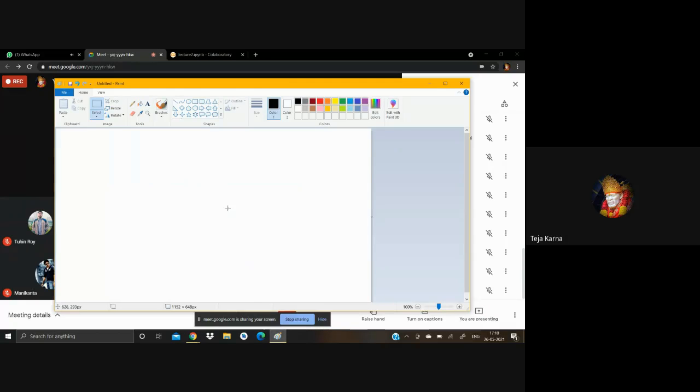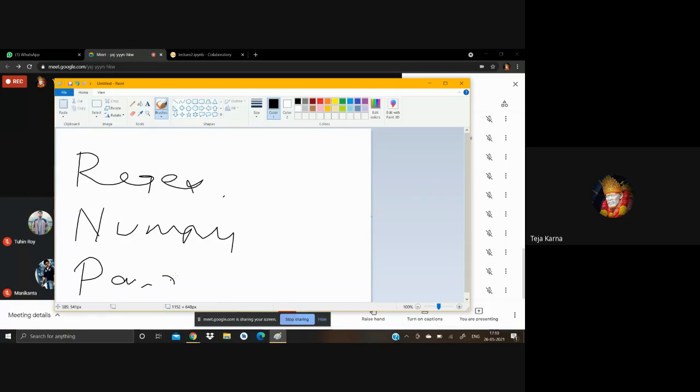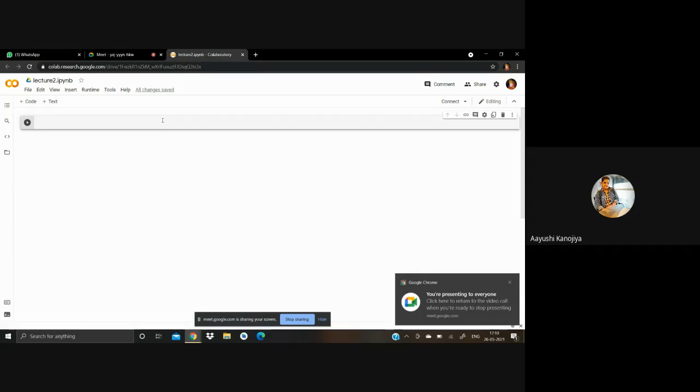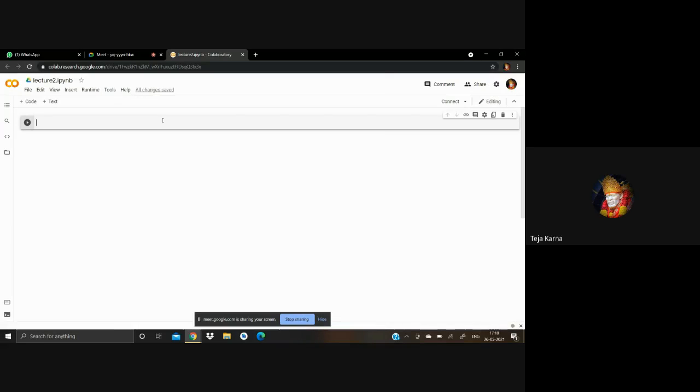So, basically today we are going to deal with two things. One will be the regex, another will be working with and accessing arrays using numpy, and if time permits we'll go with pandas. So these are the three basic things that we are going to see. And one more thing, this Colab file is visible, right? Yes, sir. Okay, fine. So, starting with the regex module.